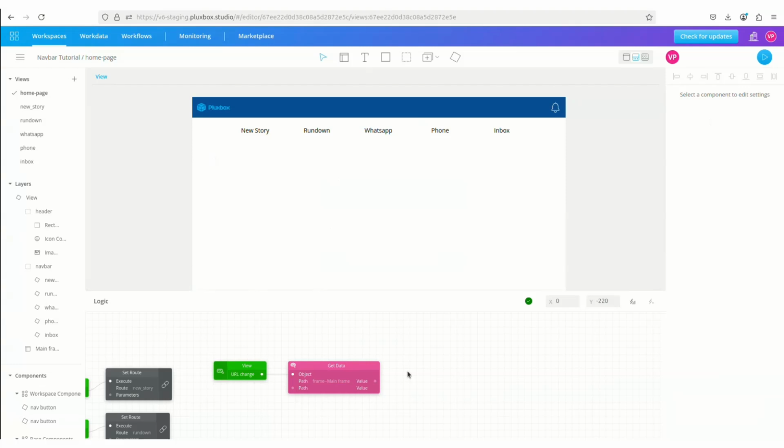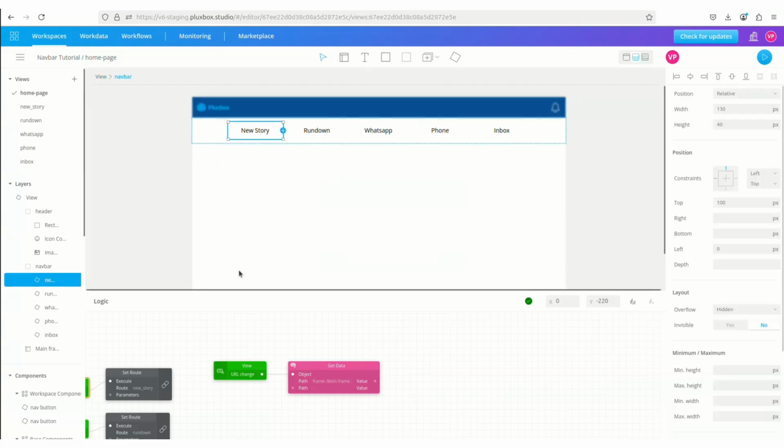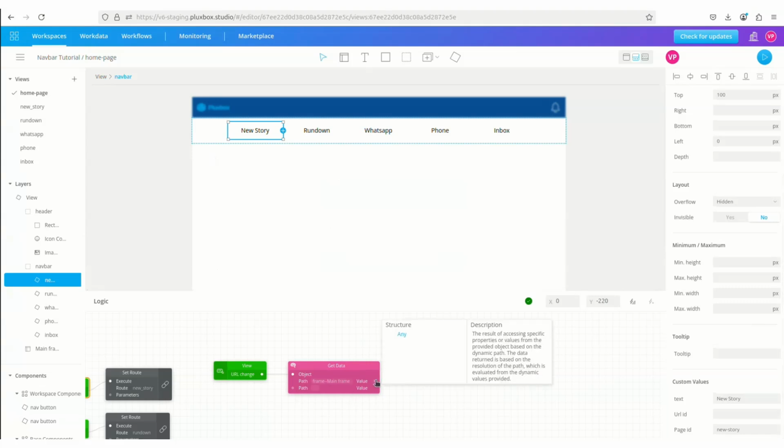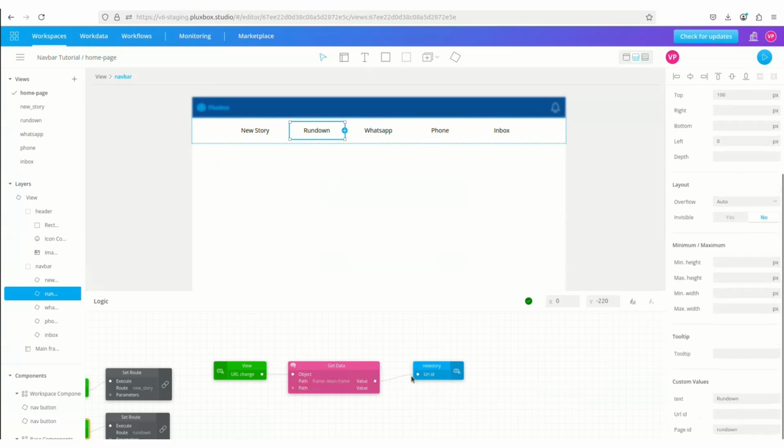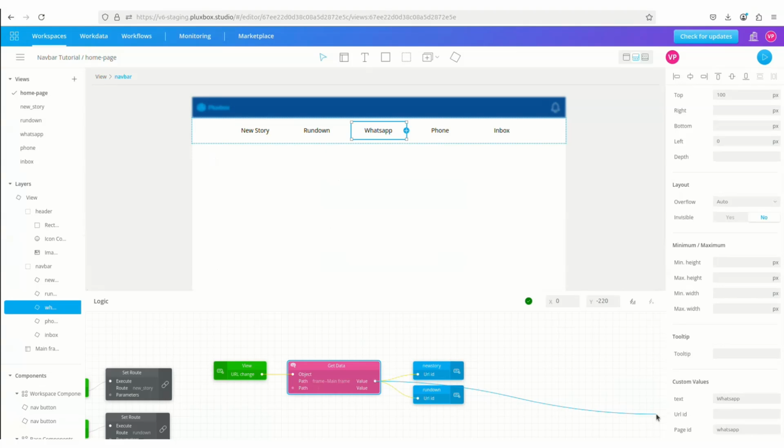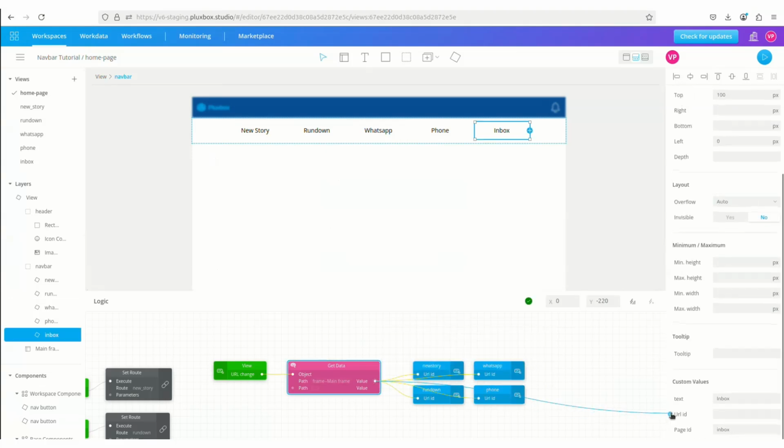Lastly, we are going to set our URL ID dynamically using this getData block. Select the component and connect its URL ID to the output of the getData block. Repeat the steps for all the components. This dynamically loads the value of the URL ID in the setting block inside the component. We have successfully built our logic.